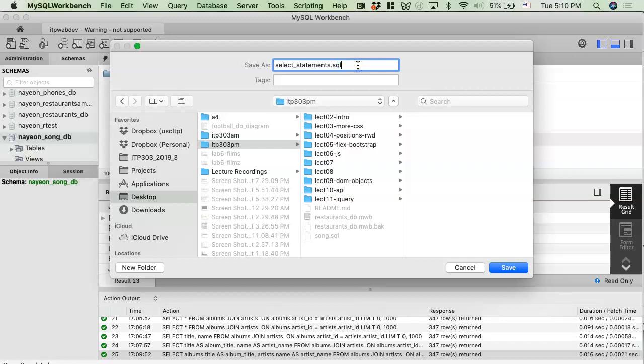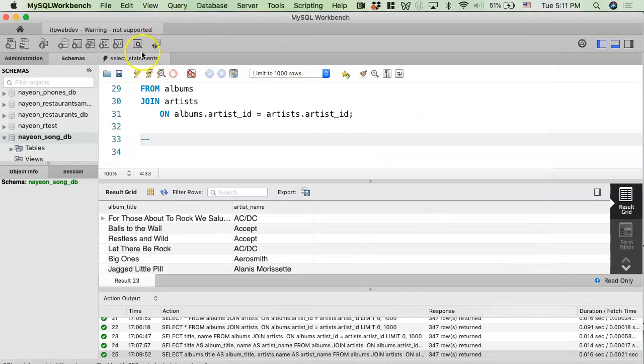In your lab and your assignment, you're going to be uploading this SQL file to Blackboard. You don't need to upload it to FileZilla or anything because it's just a SQL script. It doesn't do anything really for the web, at least. So I'm going to save this, and great, it's saved.